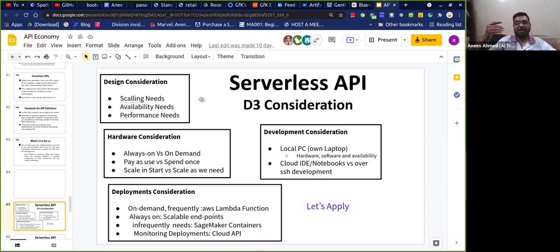The hardware thinking: does our AI application need it at a certain time, or is it always required, or do we spend once and pay whenever we need? There's also a consideration of whether we scale at the start or at a later stage. In future, we will discuss this also. And the last is development: do we develop our AI application locally or using cloud infrastructure, which is very easy to use, or can we easily move from local AI system development to cloud-based system development?